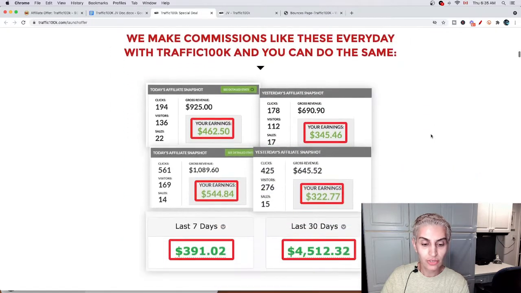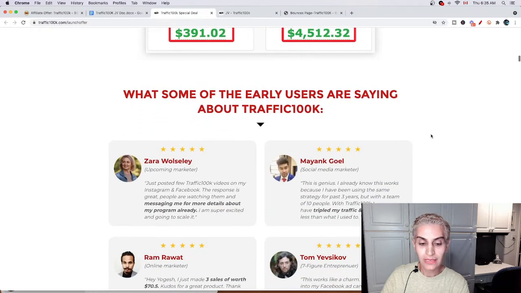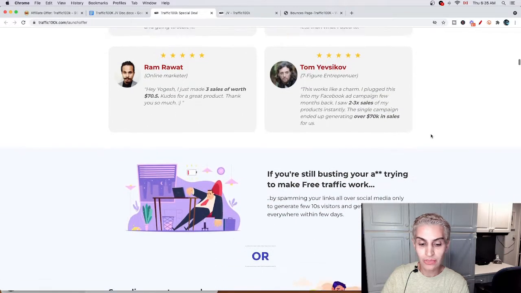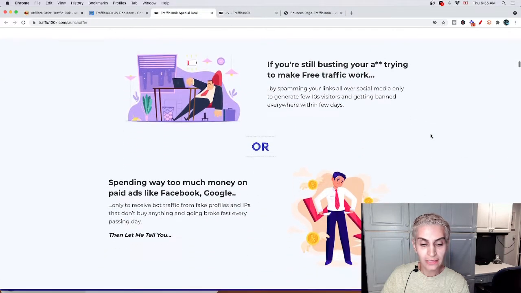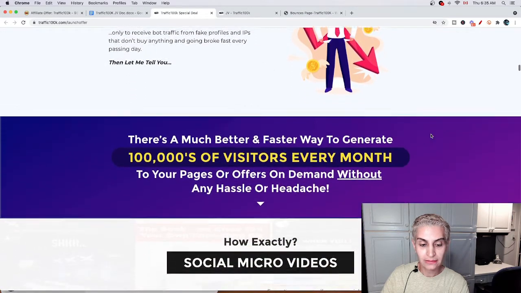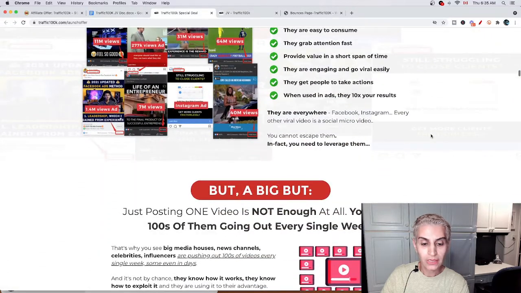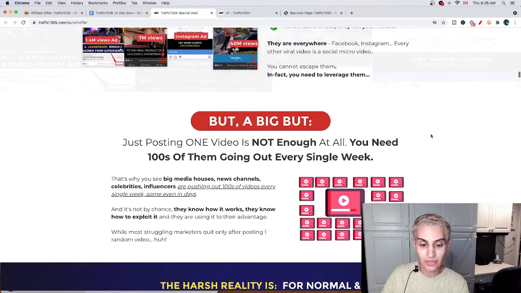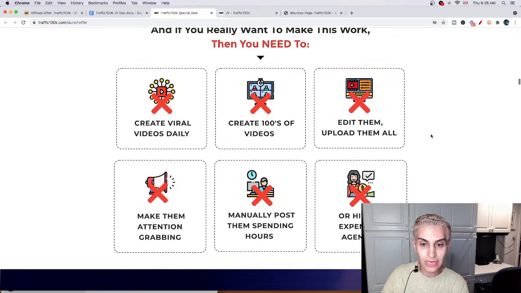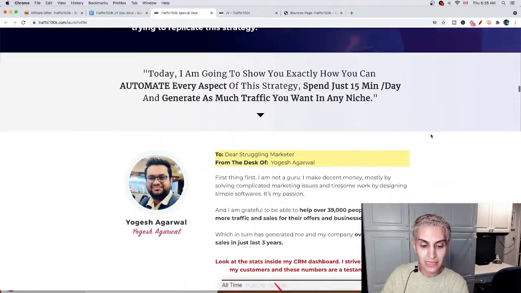You don't need to create a viral video daily, or create 100 short videos. You don't need to edit them. You don't need to upload them all. And you don't need to make them attention grabbing. And you don't need to manually post them, spending hours, or hire an expensive agency. You don't need either of them. Traffic 100K is really easy to use. All it takes is just three simple steps.